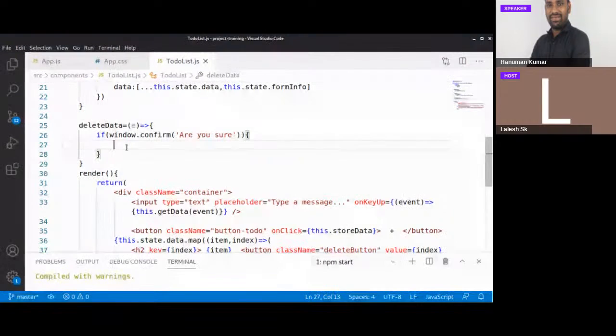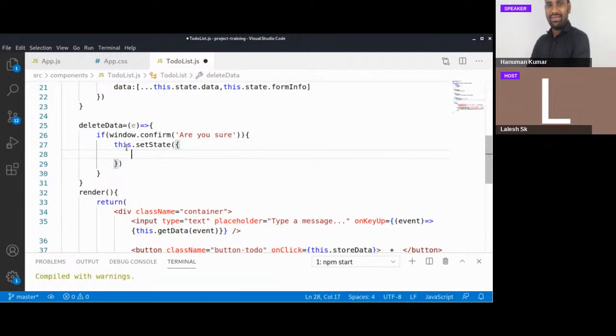So first of all, we have to get the data. So this dot setState, we have to use this dot setState, and this is the method. And what we have to do, we have to use the data, and here this dot state dot data dot splice, and we have to pass the index value.